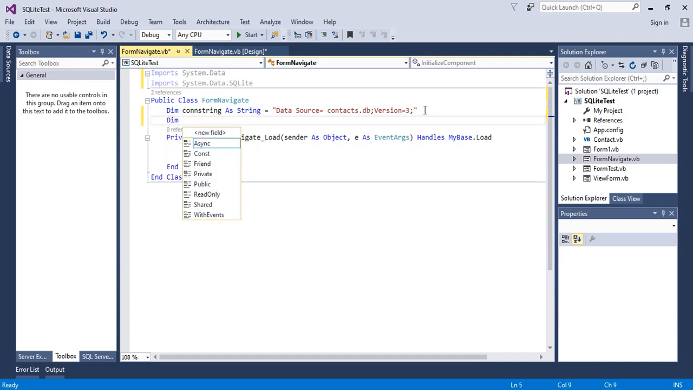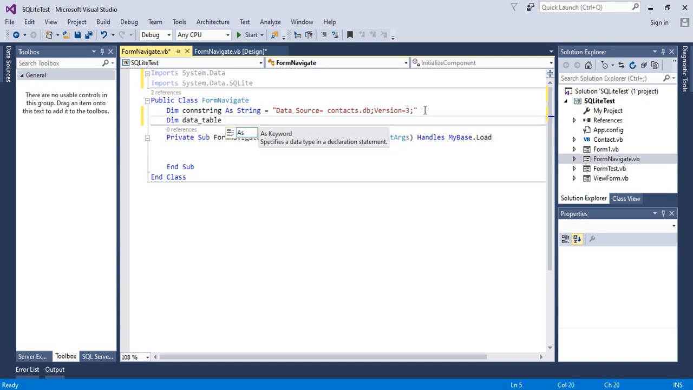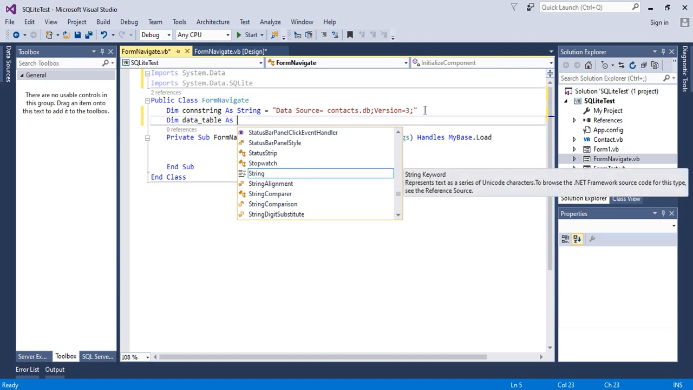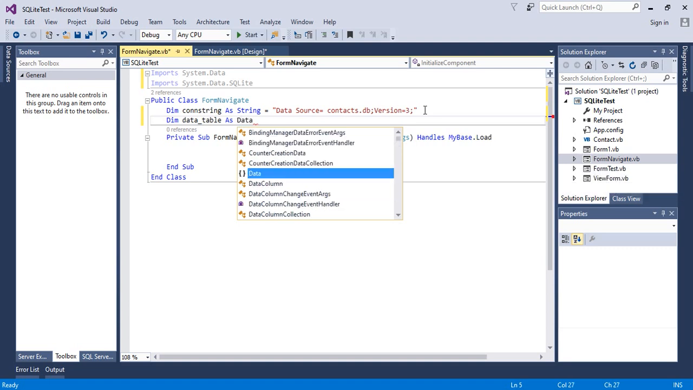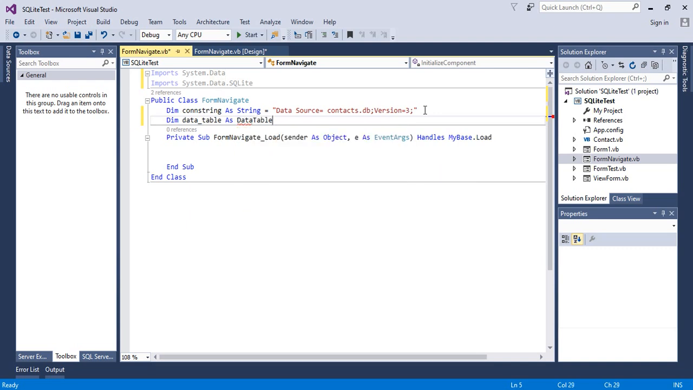Then I will create a data table object variable as DataTable. So here on my form, what I will do now is write the code that will bind the controls with information from the contacts table in the SQLite database.